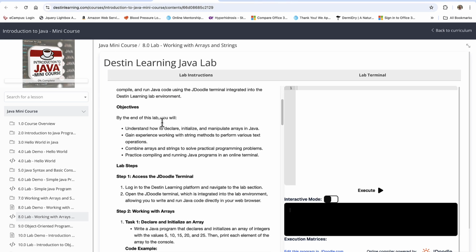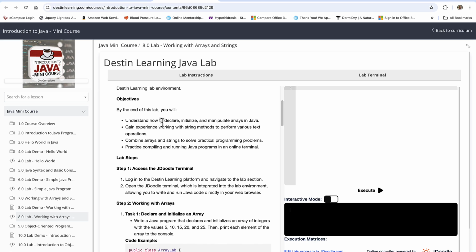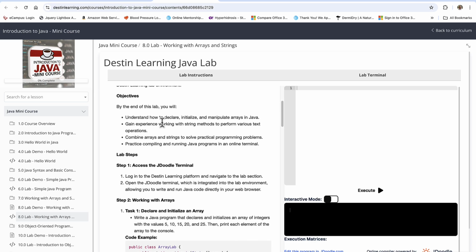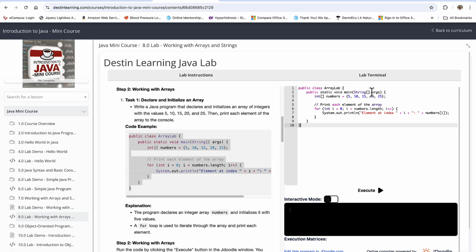We're going to look at a demonstration of our lab on working with arrays and strings. Let's first take a look at our objectives on the left-hand side, where our instructions are. By the end of this lab you're going to learn how to declare, initialize, and manipulate arrays in Java, gain experience working with string methods to perform various text operations, combine arrays and strings to solve practical problems, and practice compiling and running programs in the online terminal. So let's go ahead and get started with this lab.